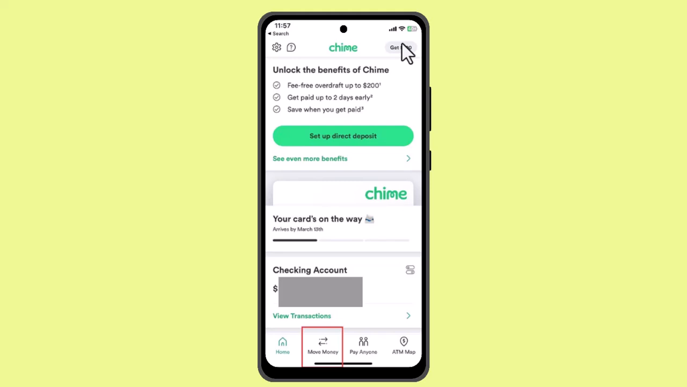In this video, I'm gonna let you know how you can withdraw cash from your Chime account. So in order to withdraw cash from your Chime account, you just need to follow these simple steps.